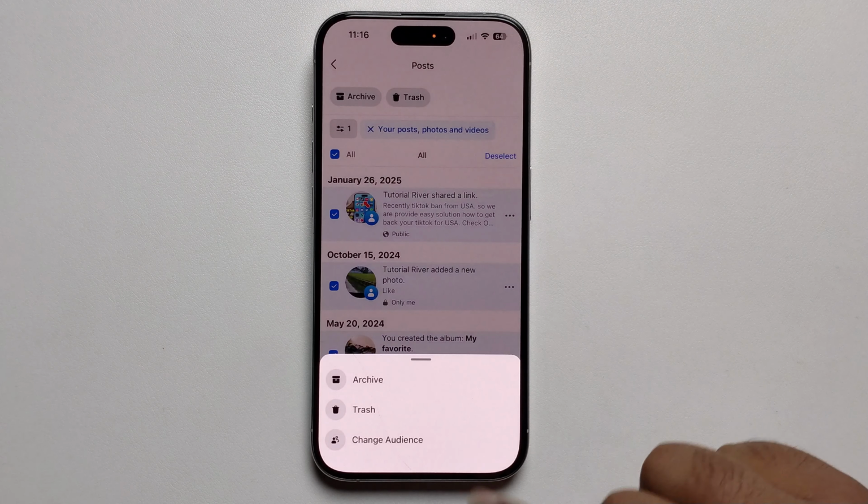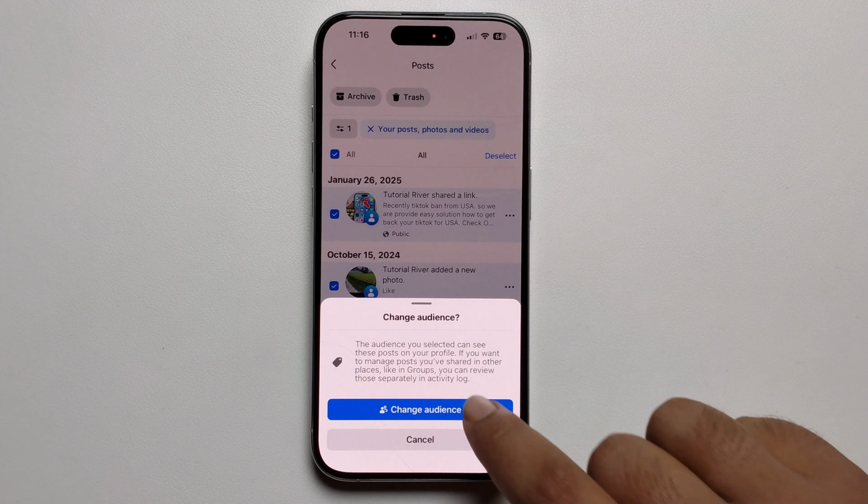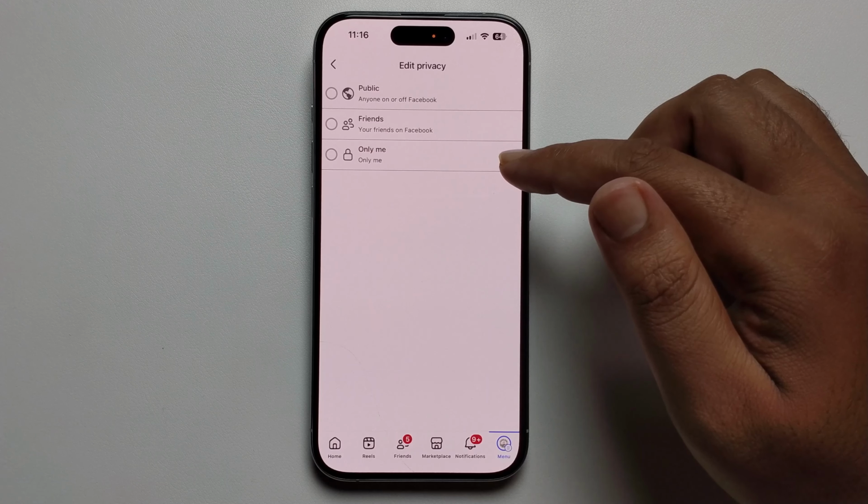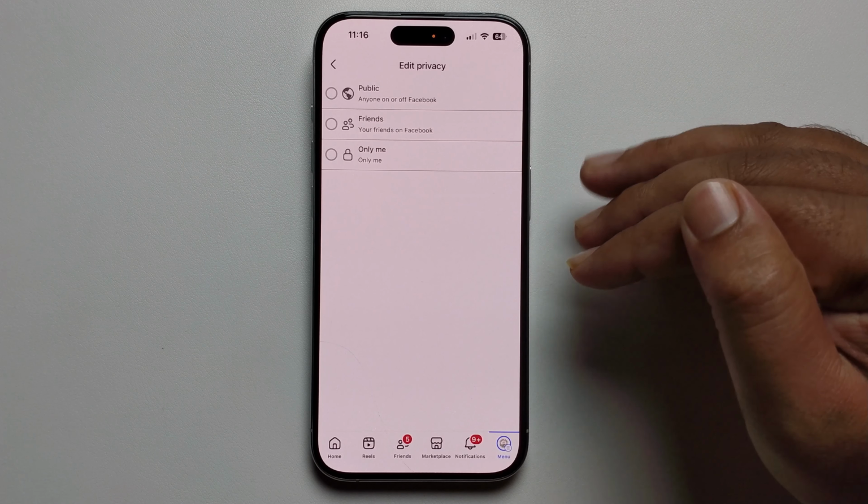Click on the three dots, change audience, then you get the only me option. Just select only me, then all your public posts are private.